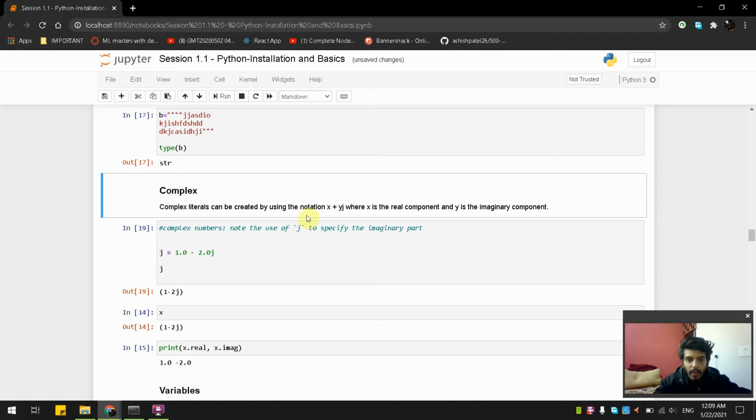So, complex numbers. A complex literal can be created by using the notation x plus yj, where x is the real number and y is the imaginary number. If you have read about complex numbers, it is always in the notation of x plus yj, where y is the imaginary component. Note the use of j to specify the imaginary part. J always helps in specifying the imaginary part in this notation.